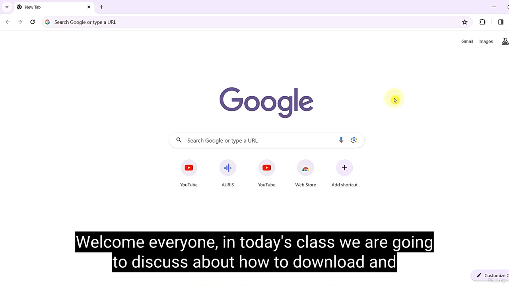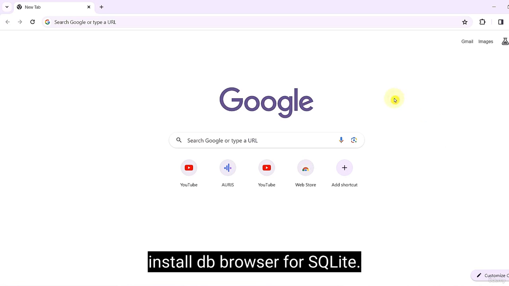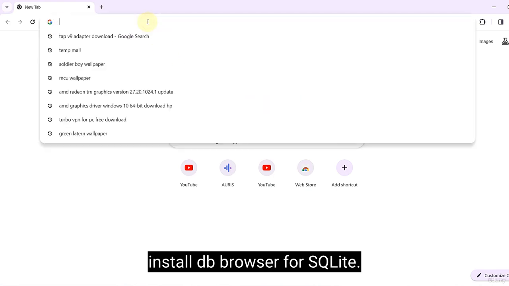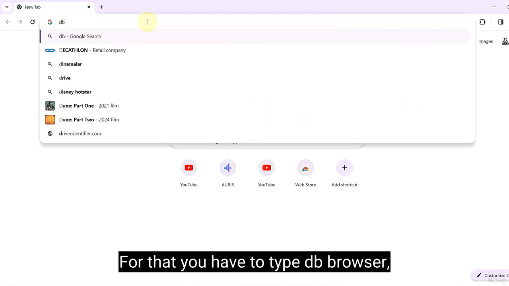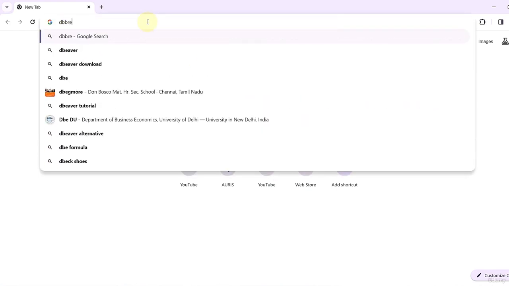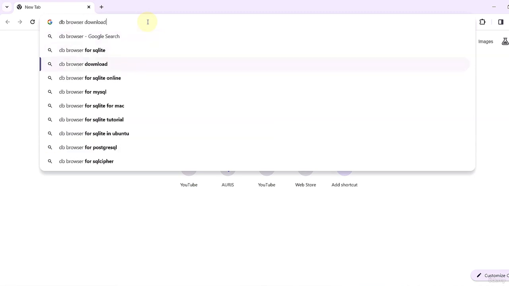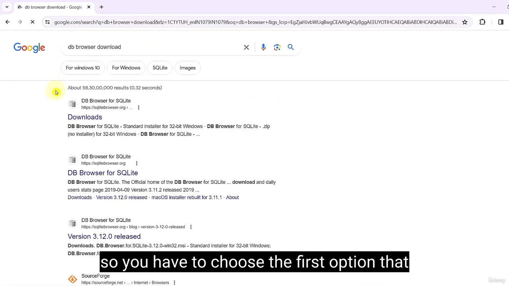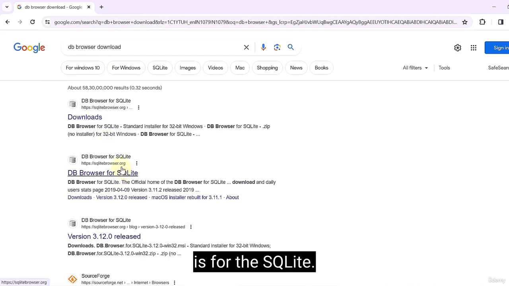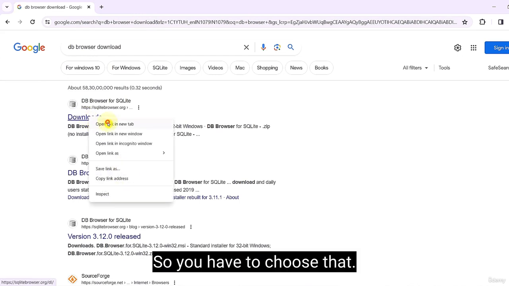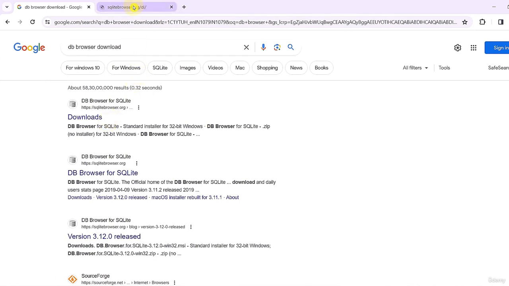Welcome everyone. In today's class, we are going to discuss how to download and install DB Browser for SQLite. For that, you have to type DB browser download. So you have to choose the first option, that is for the SQLite. So you have to choose that. So you have to open that.